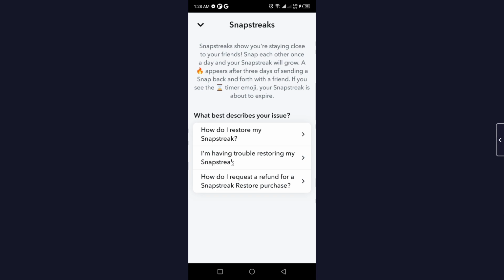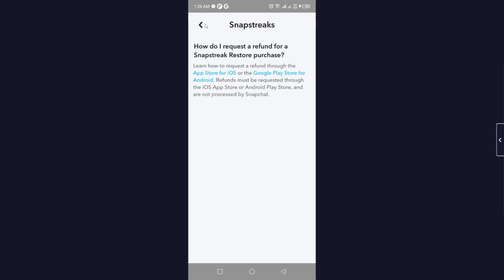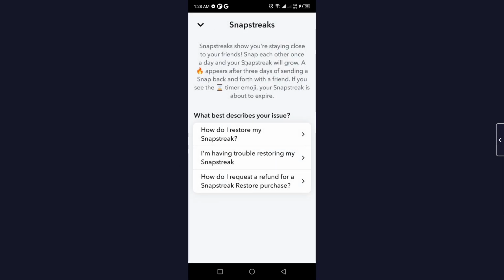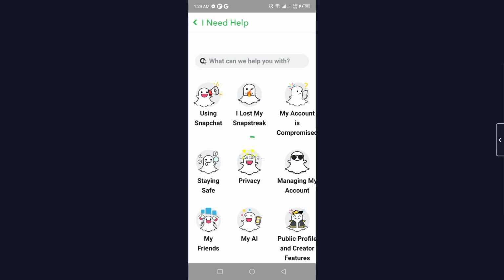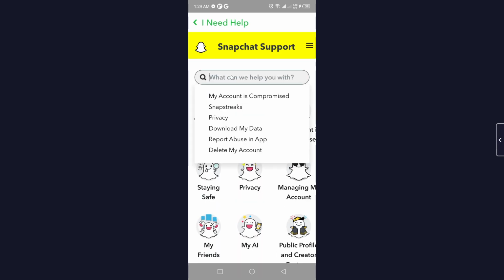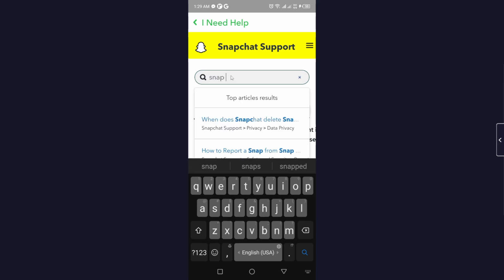So here you can see that if you are facing trouble, so this is the complete process, but let me show you how you can do that. So you simply need to click on I need help, wait for a few seconds, and here you need to search for snap streak, hit enter.